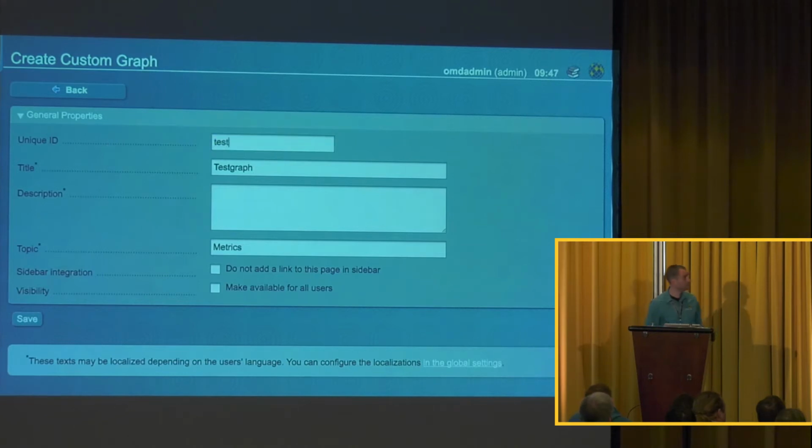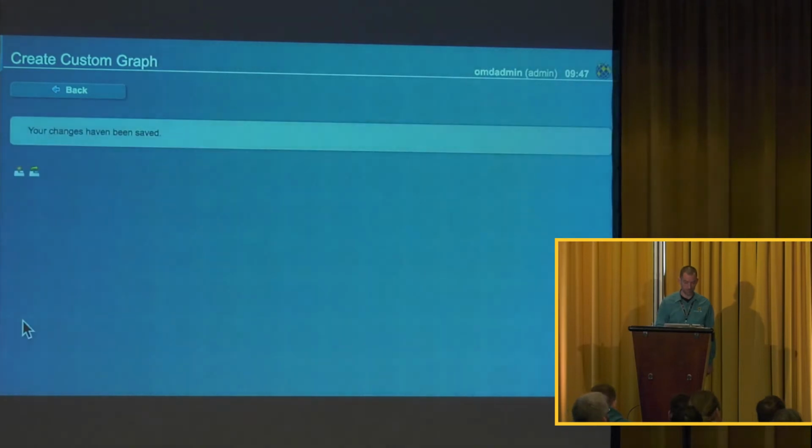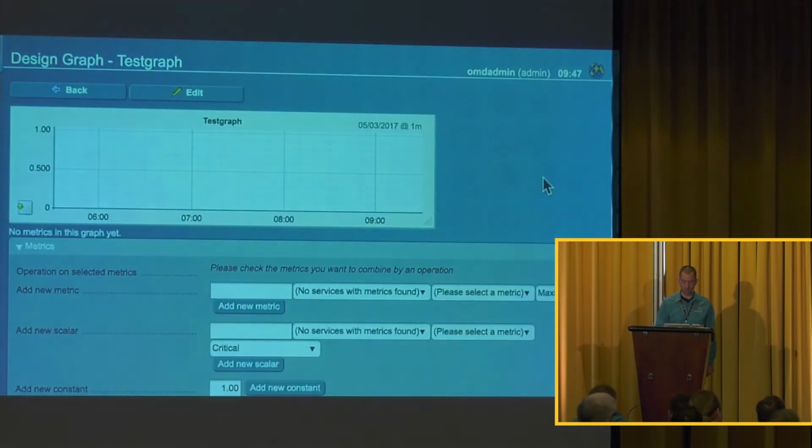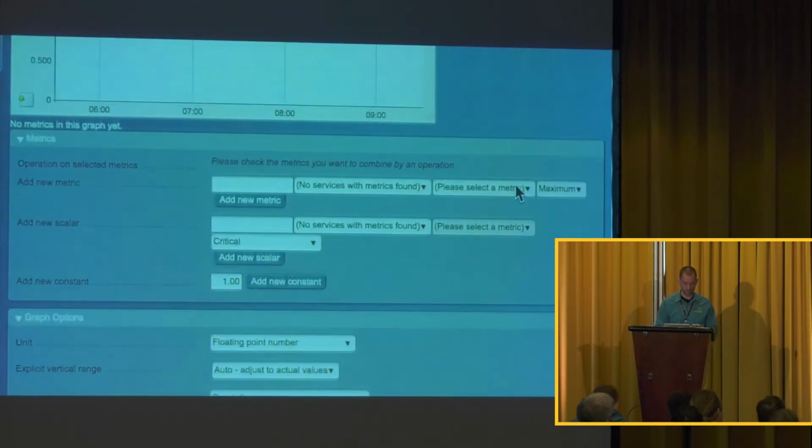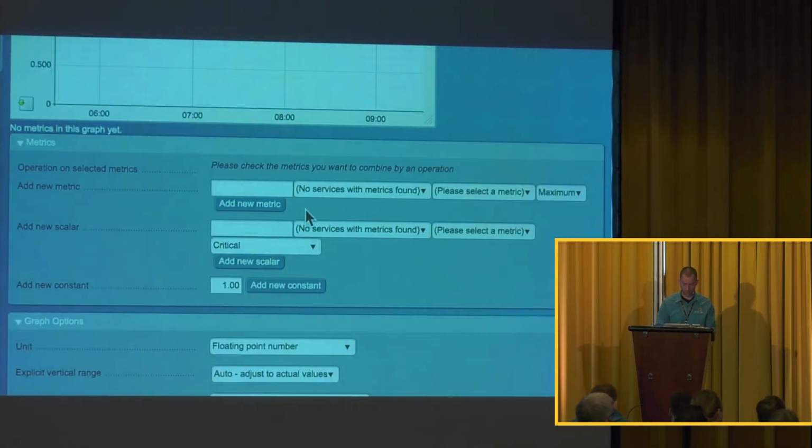Every graph has its own unique ID, which is important because they can also be included in a report, and then this report would be referencing this ID. So if I change it and keep the ID, then I can still find it later. So what I get is an empty graph.